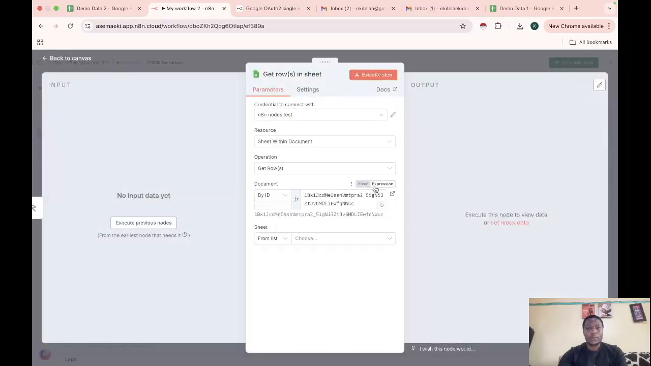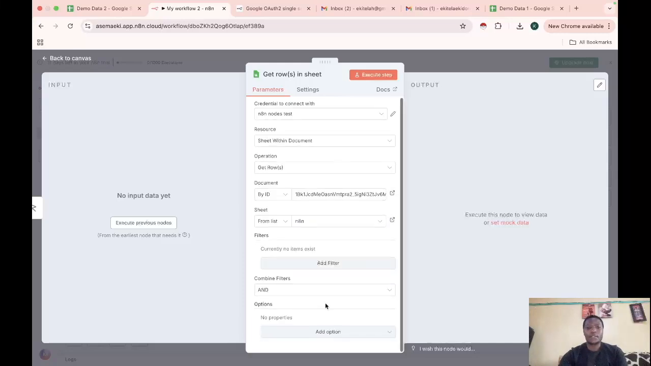And then once we've pasted the ID, we need to come down here and then choose. Remember that the last time we were checking it was saying sheet 1, but because we renamed it to n8n, now we have it as n8n. So when you choose like that, it should be able to fetch that sheet.